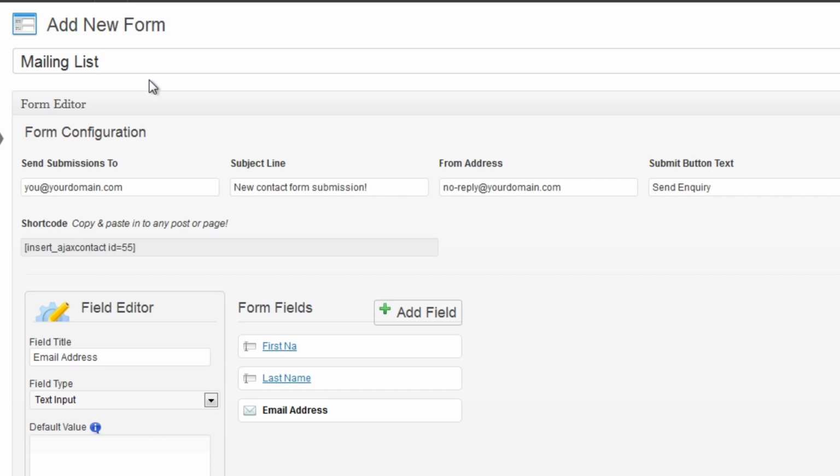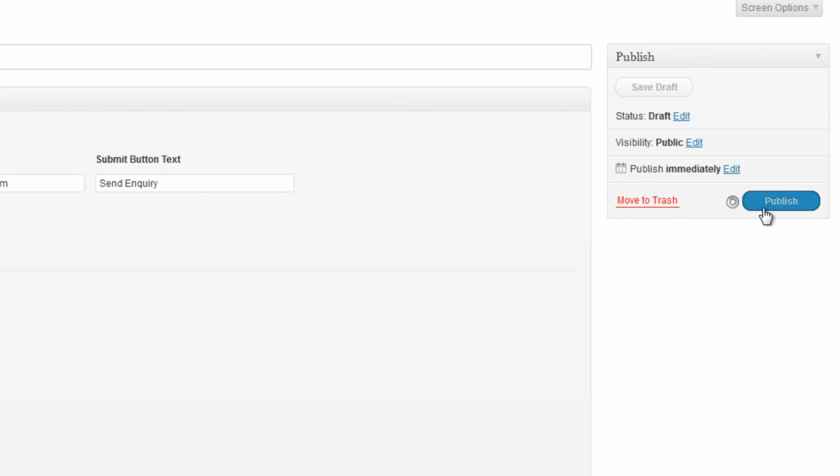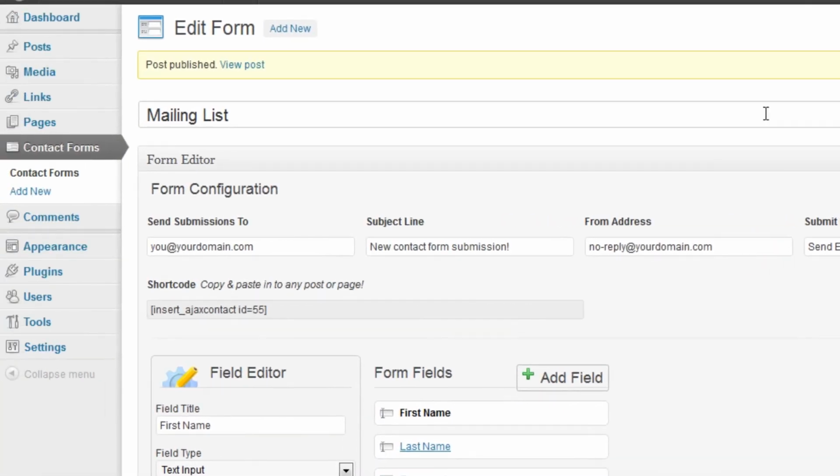Now, one thing that is very important here to do is that when you go through and set this up, you make sure to publish it so that it is actually visible and it is set up. Otherwise, the contact form is not going to be showing up on the page.